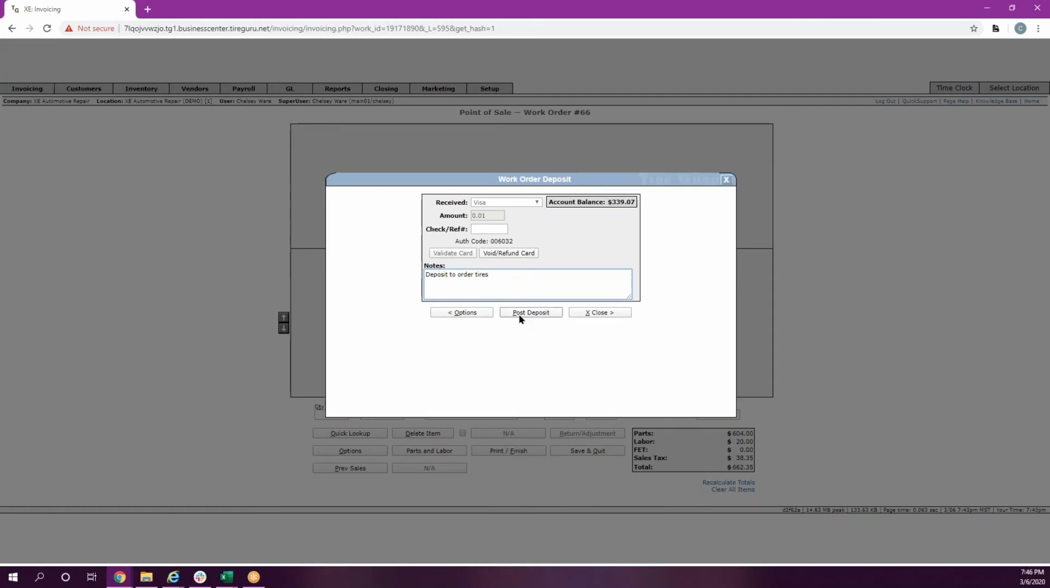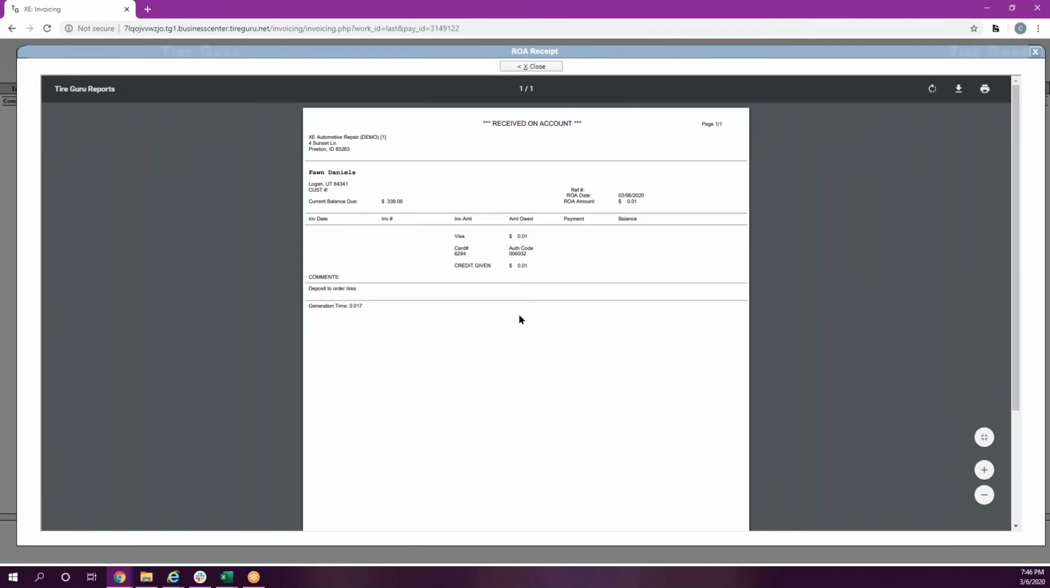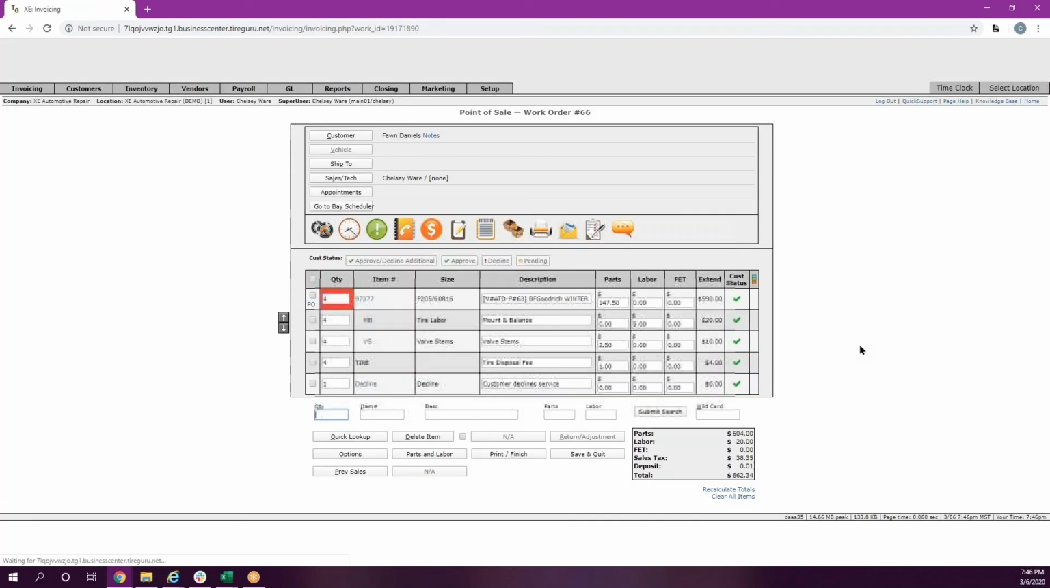And then you can see that the transaction was successful for the charge on the card. I would click OK, and then I can put in notes if I would like to. And then I can post that deposit.